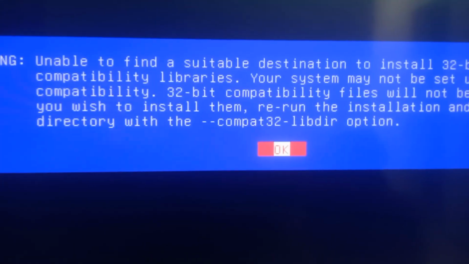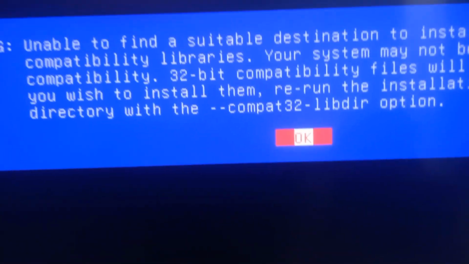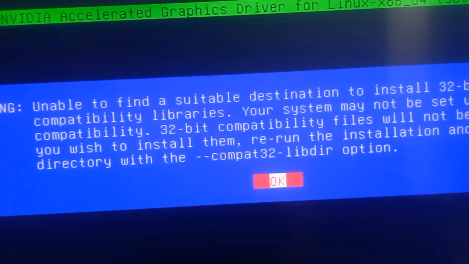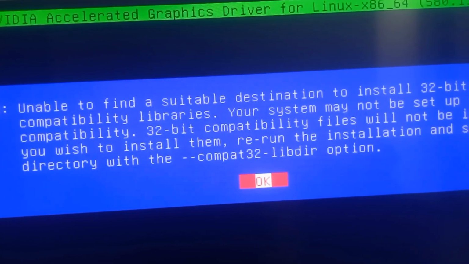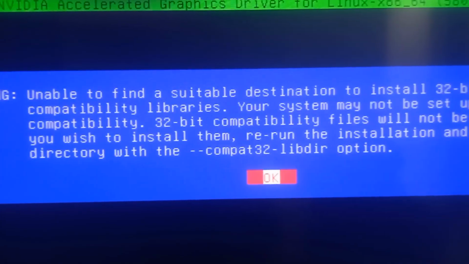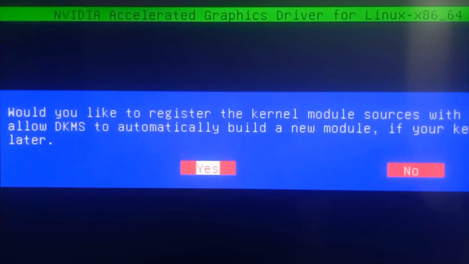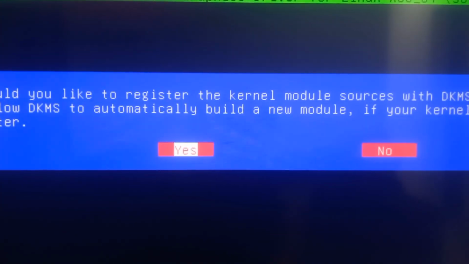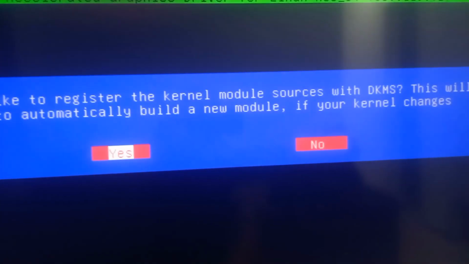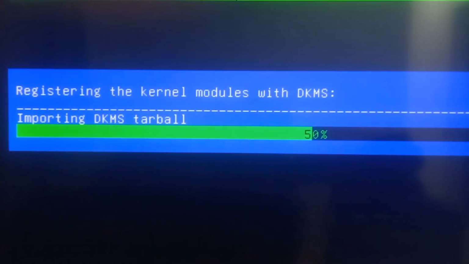In Debian 13, we do not have 32-bit libs, okay? Only 64. Yes, we need DKMS.